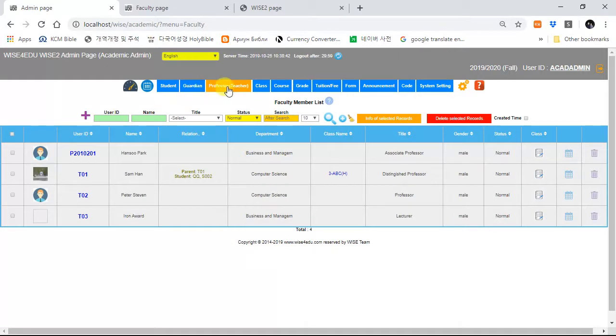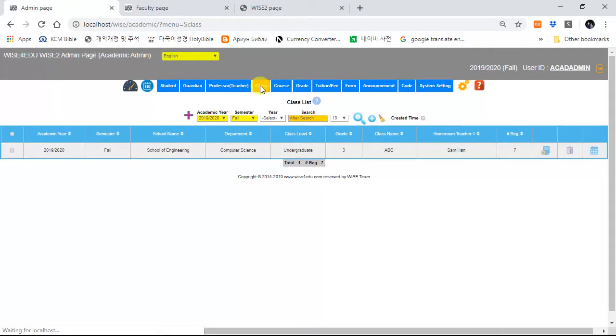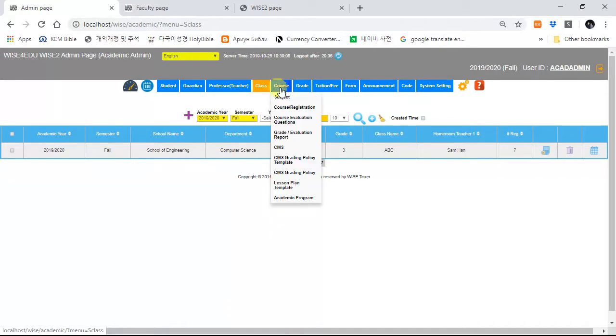Yeah, let's go to class. Class should not be confused with course. Class is for PK12. There's only one class because it's just a demo. Third grade, class name ABC. Then you can see all the detail just like a teacher's account, so I will skip it.